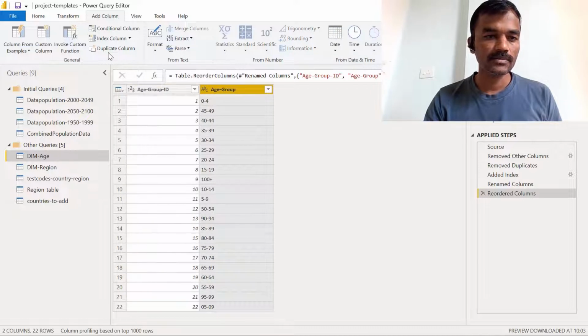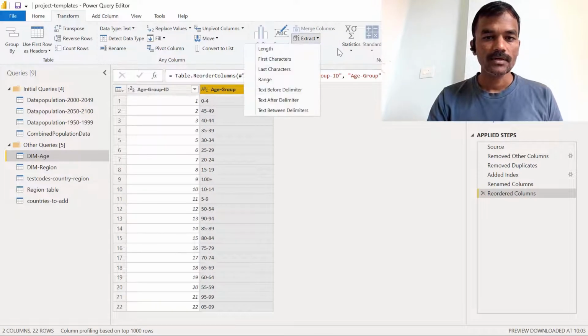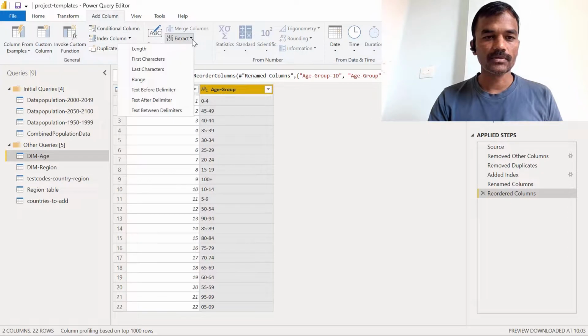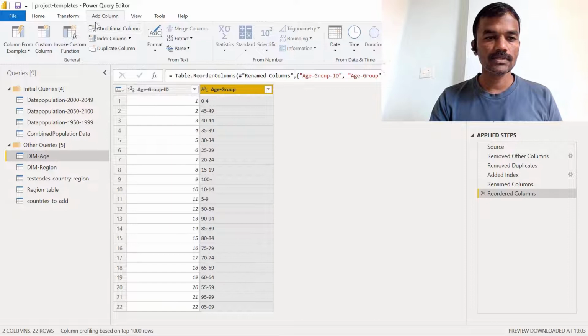First of all, let's see, there is a Transform Extract option here. In Transform there is also an Extract option, and in Add Column there is also an Extract option. So basically the difference between Transform and Extract is that Transform Extract will work on the same column and will not create an additional column. However, when we use the Extract feature from the Add Column ribbon, it creates an additional column.